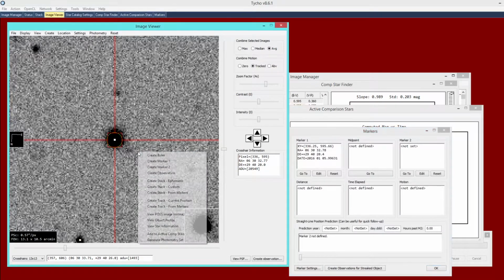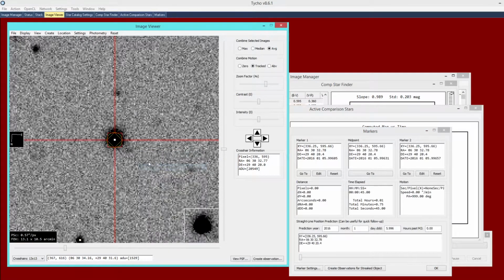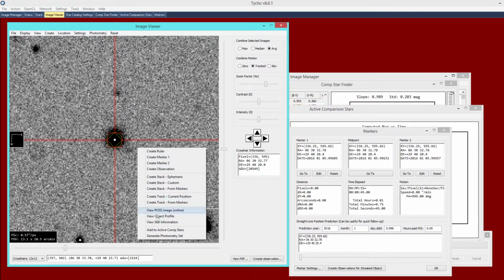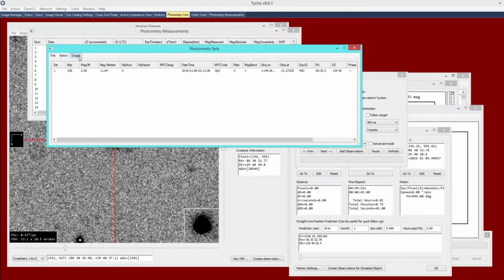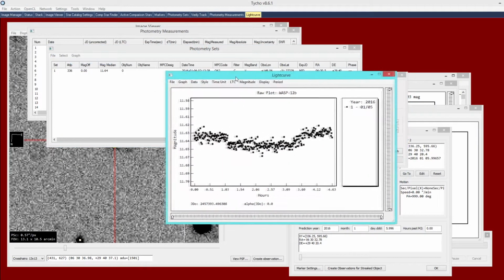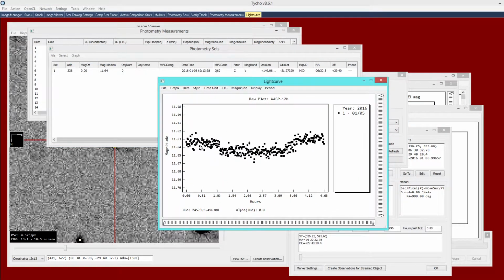In this case, it's a stationary object, so both marker 1 and 2 are associated with the same position. So once you've done that, you can then click Generate Photometry Set, and it's going to generate the data points here. So we give it a moment and graph the data. So here we are. This is a nice light curve to work with.